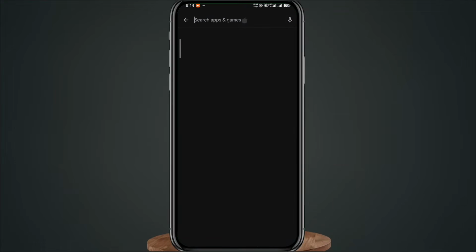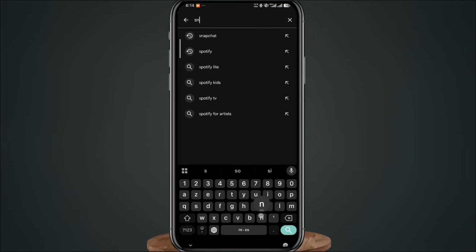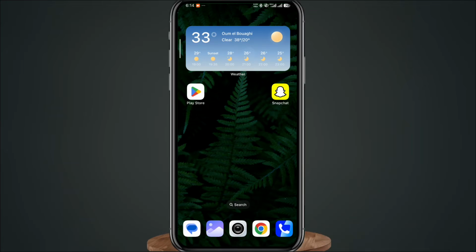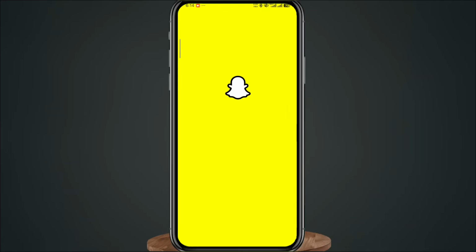First, we need to get something out of the way. You open your Play Store or App Store and search for Snapchat here, and you need to make sure the app is up to date for everything to run smoothly in the process. Once you have that done, you can quit from the store, and of course now we go ahead and open Snapchat.